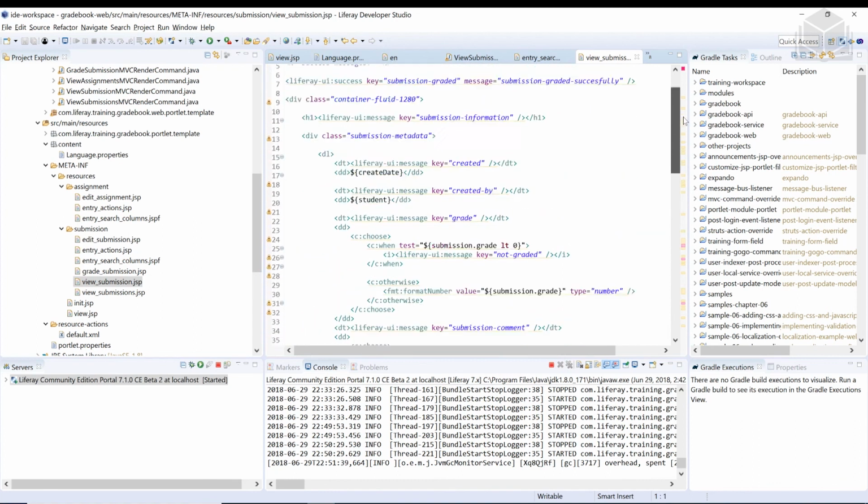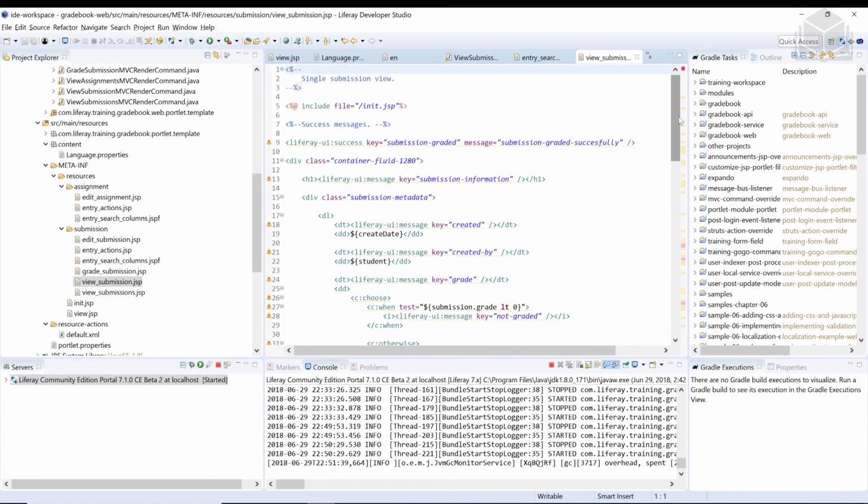So feel free to take a little bit of time to play with the application a little bit more. And then once you're ready, we'll go ahead and move on to our next part where we implement validation and feedback.